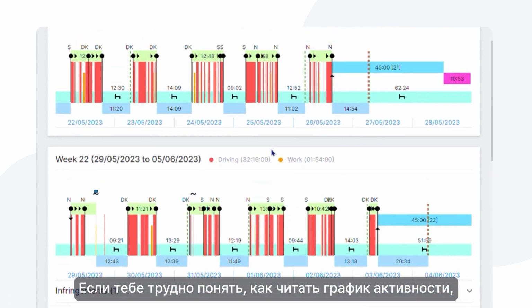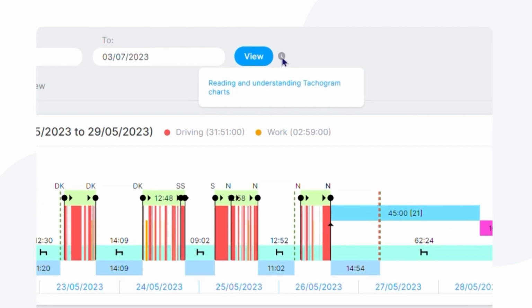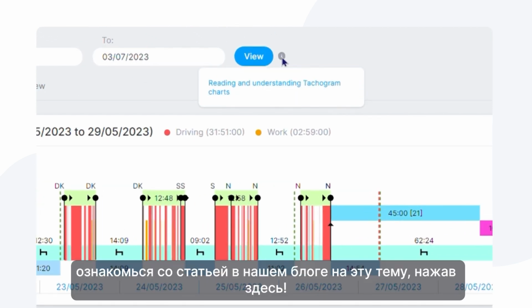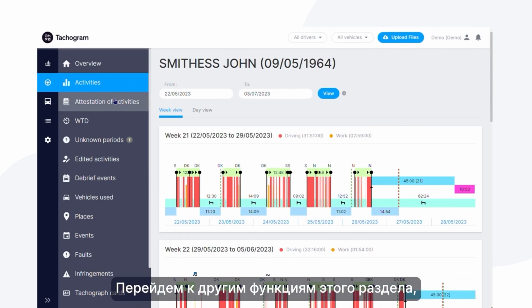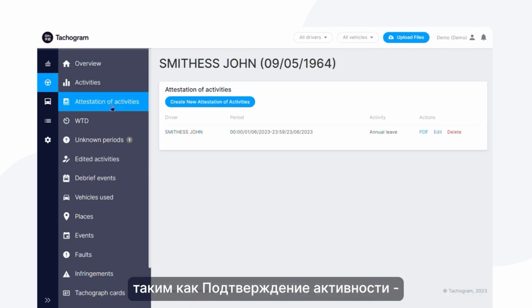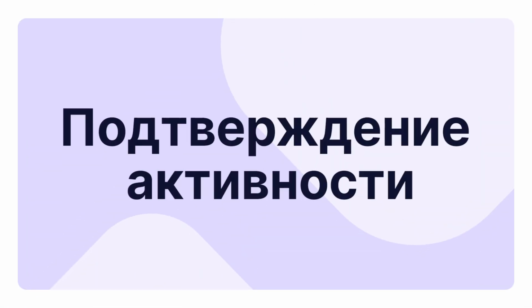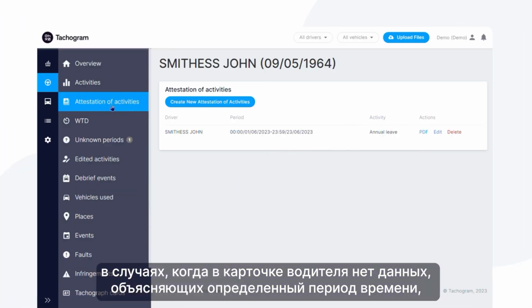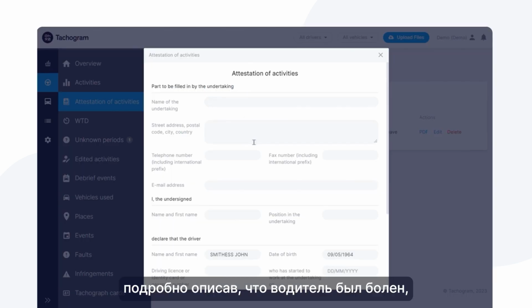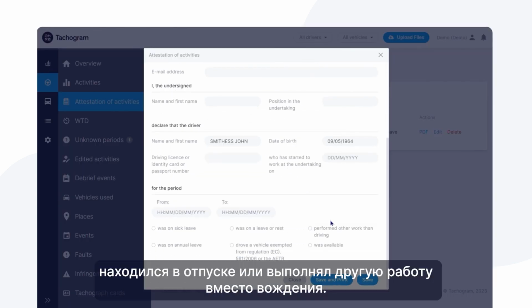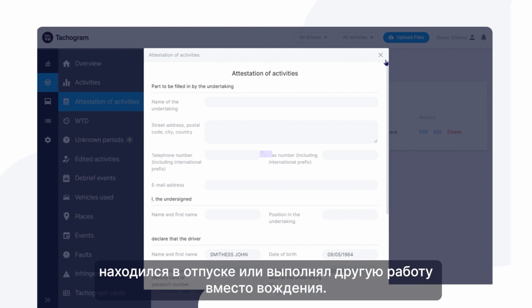If you're having trouble understanding how to read the activity graph, check out our blog on the subject by clicking here. Let's move on to the other features in this section, like attestation of activities. In cases where there's no data available on the driver card explaining a given period of time, you can take the opportunity to add this description manually, detailing that the driver was sick, on leave, or performing work other than driving.